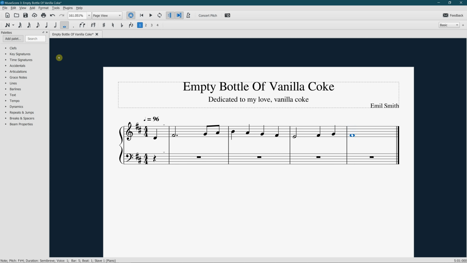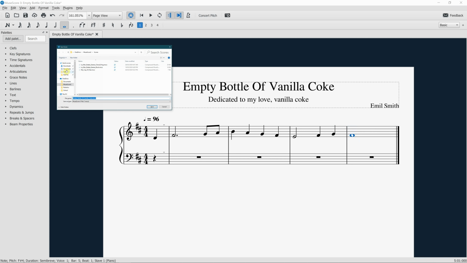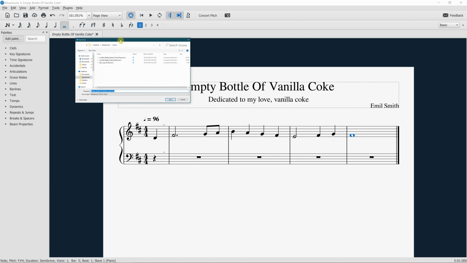Okay, so now we've got our empty bottle of vanilla Coke piece. I'm going to press Ctrl S to save, and I've got a really weird monitor, so it's going to look really small. It'll look bigger on your device, and then just click save. I would recommend choosing an actual directory that you know and trust. So I have a school folder, so I might choose school. I wouldn't save it in German, I'd save it in music. And you can even create a new folder.